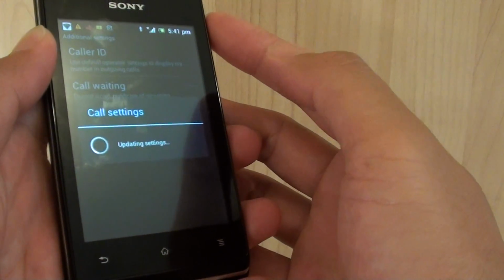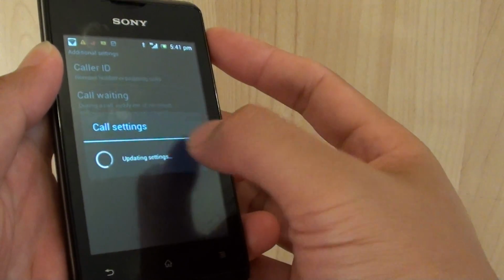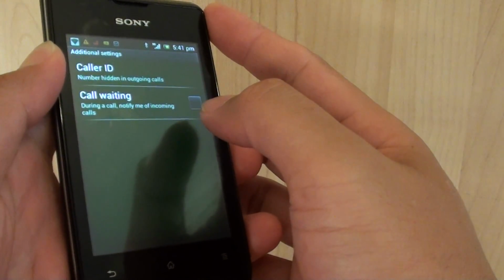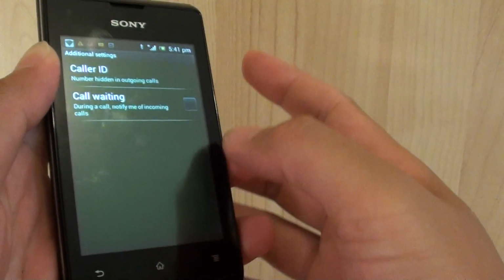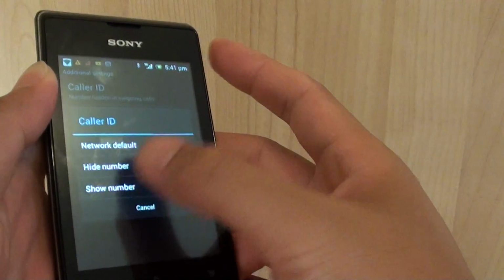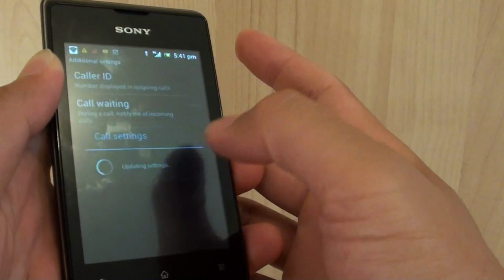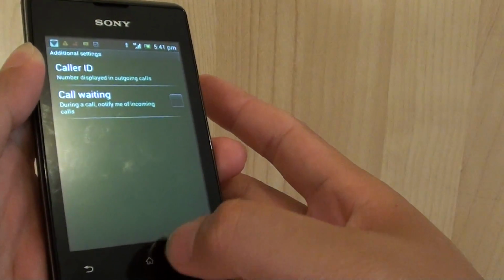just choose hide number. So from now on, whenever you make a call, your phone number will show on the other person as private, instead of showing your phone number. So if you want to show your number, just simply go back in here and tap on show number, and tap on the home key to finish.